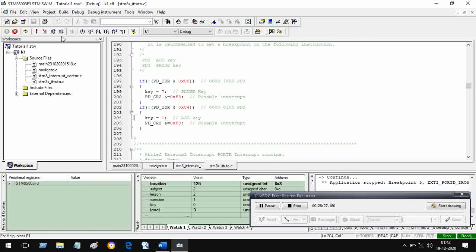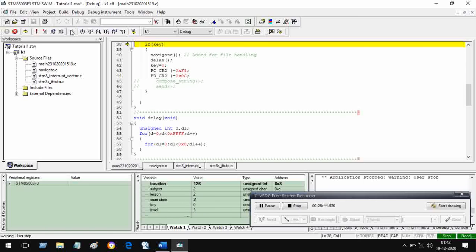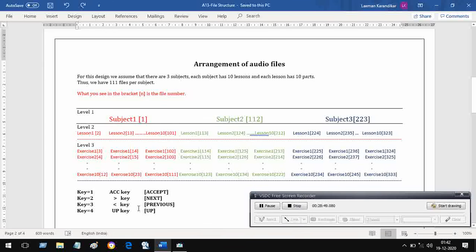Let us do that. I will press the increment key and the decrement key and see what happens. Now I am pressing the increment key. Something must have happened. Let us stop it and see. Exercise was 1, it has become 2. The address was 125, it has become 126. Wonderful. It became 126 because I pressed the next key.